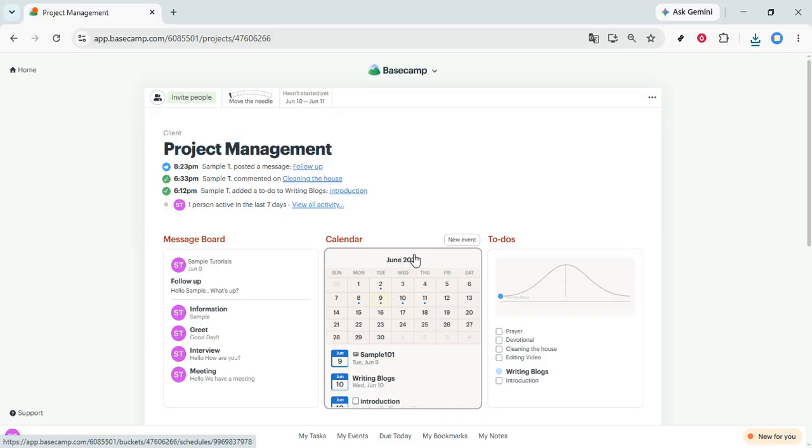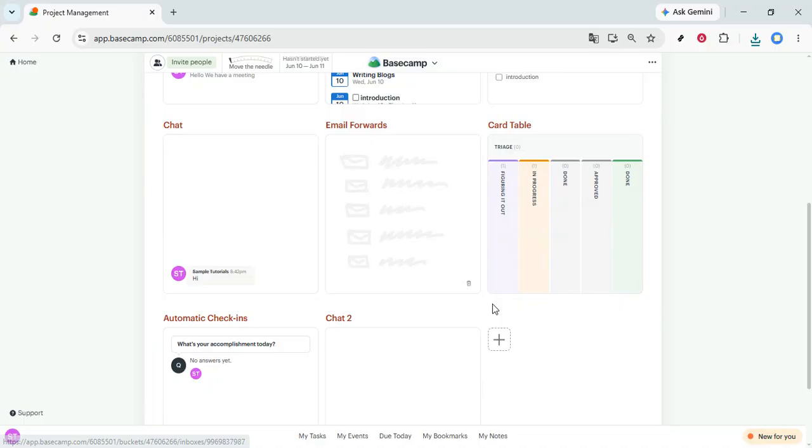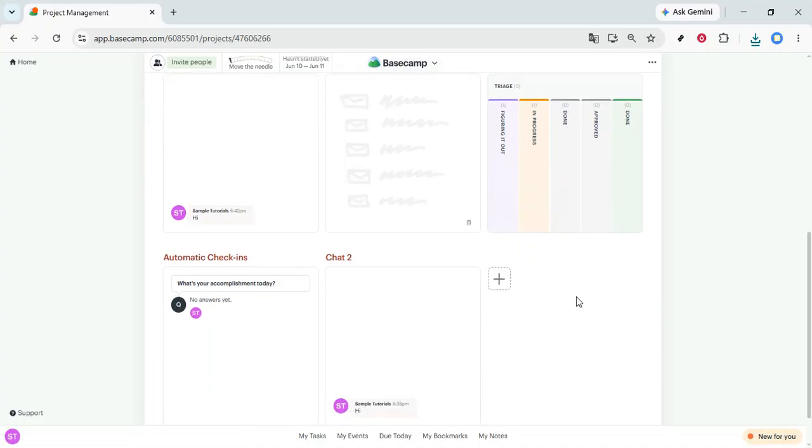Now, look for the small plus icon. It's typically located in the upper right corner or near the section where you can add resources. Clicking this icon will open up a menu with various options for adding content to your project.